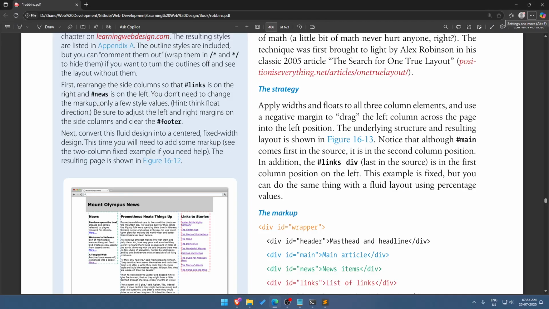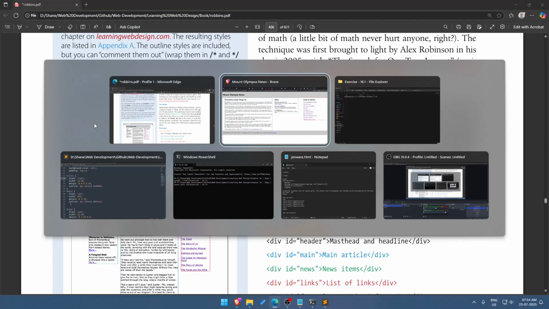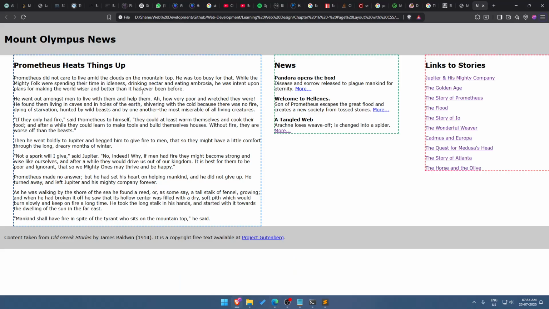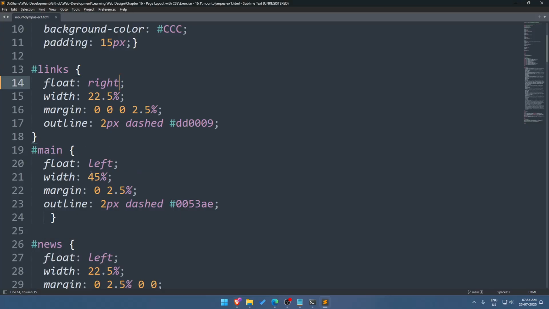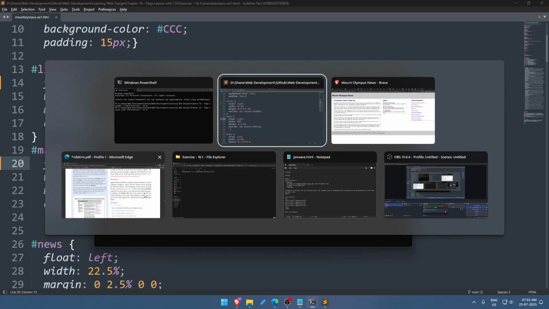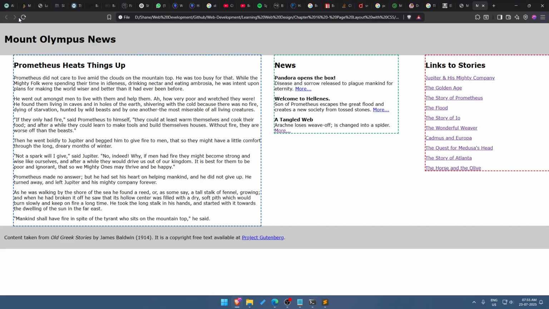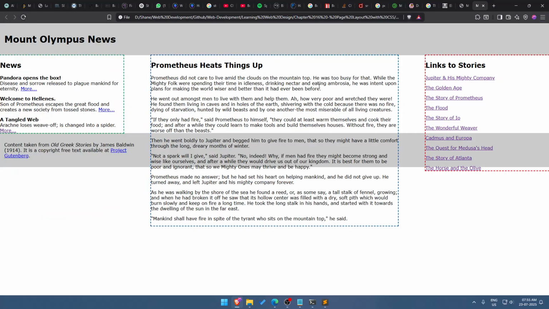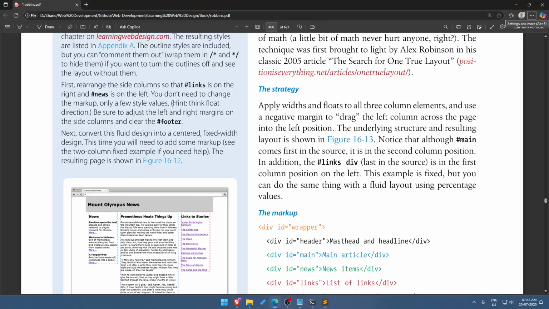Okay, you don't need to change the markup, only a few float directions. Hold up. So we go right and then right, right and then right. Then I just need to pad them in the correct order. Be sure to adjust the left and right margins on the side column.